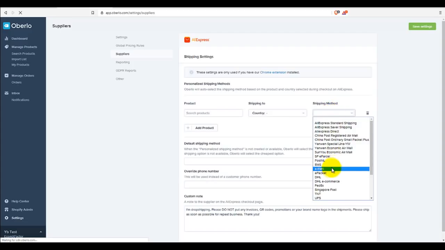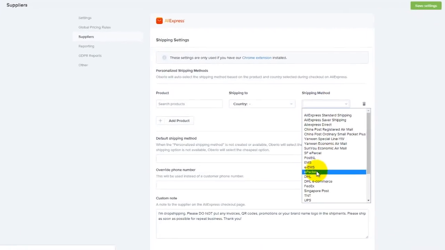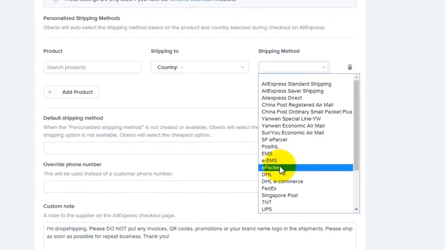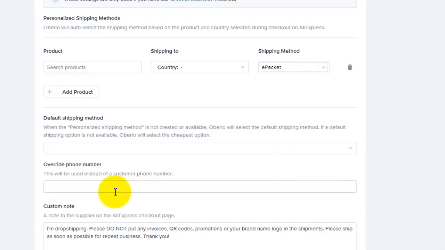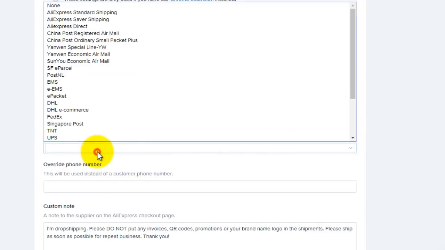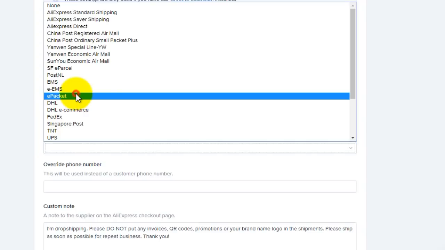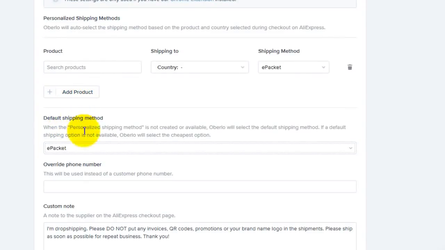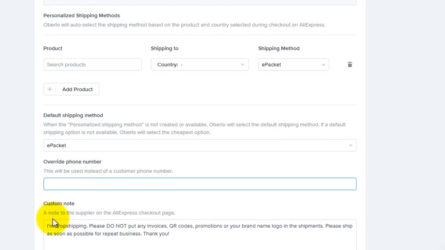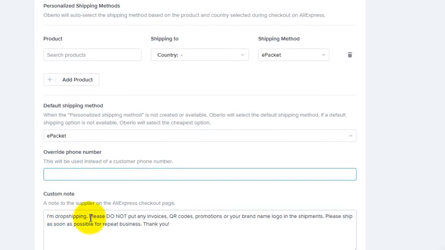I would make sure that the products are using the e-packet. Write down also e-packet here, the default shipping method. Write down your number, and you can see here a custom note.